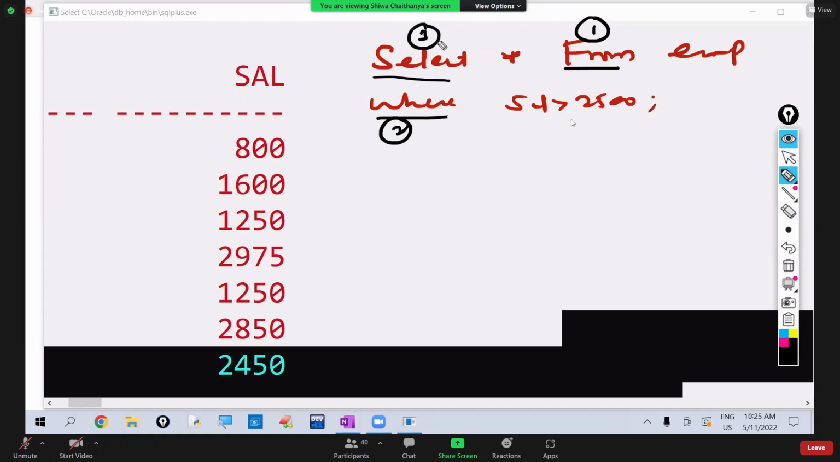When from is executing, the entire EMP table will be selected. On the entire EMP table, the where clause will be executed. This condition will be applied on every row. First row, salary column value is what? 800. It checks is 800 greater than 2500 or not. Is this condition true? False. False means the first record will not be displayed. Now second value is 1600. Is 1600 greater than 2500? No. False. This record will not be displayed.